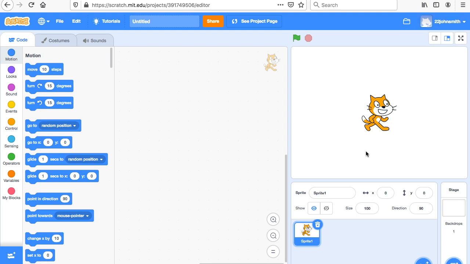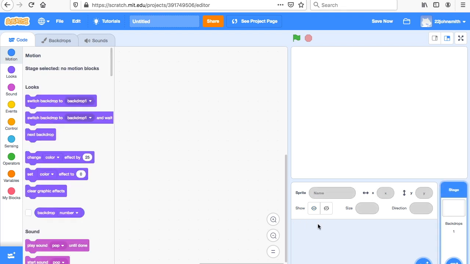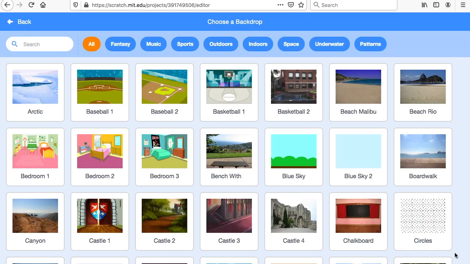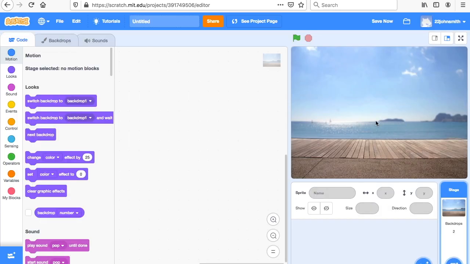So we're going to be working on a dance project now, and we're going to take out the cat. So we're going to click on the little garbage can and take the cat out. And the first thing you can do is make a background. So you click on background and search, and then you say, where do you want them to be dancing? So you're going to pick one of these. I'll pick the boardwalk. You could pick which one you like.